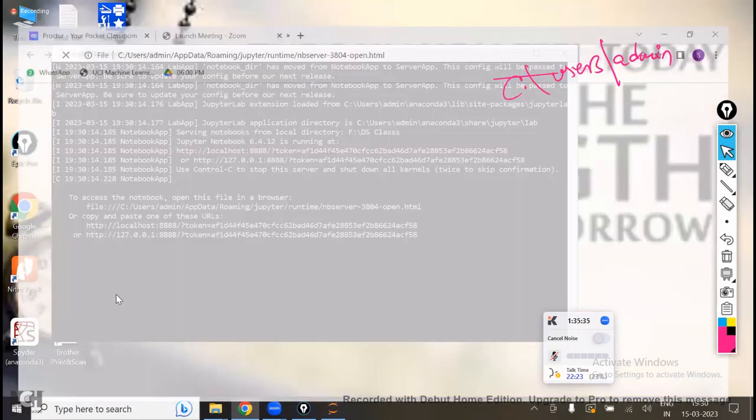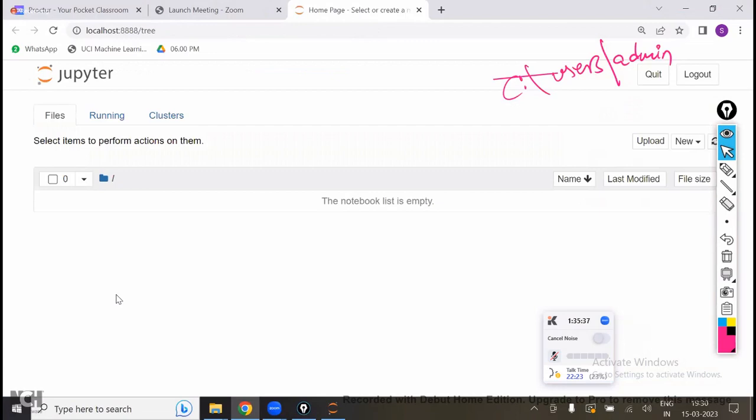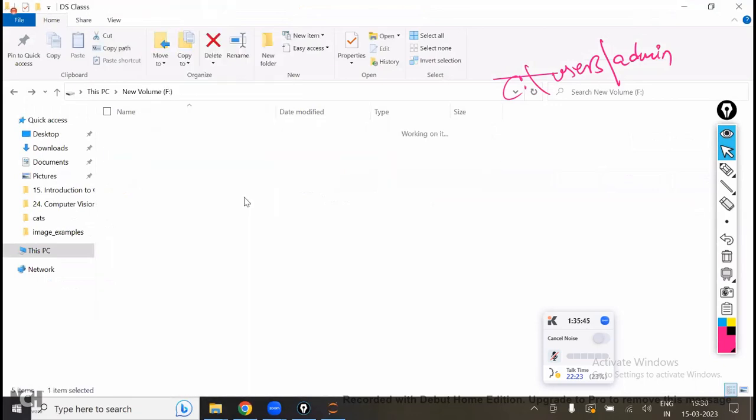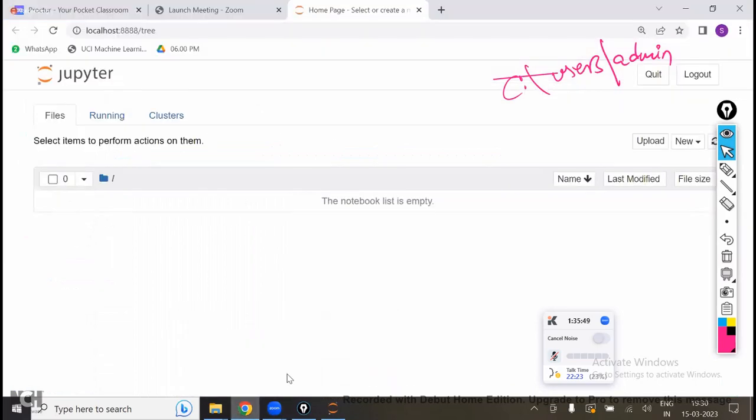Now, once you double click on that, it will redirect to your location. In your location, in the DS class, what is there? Empty. So that is the reason it is showing empty here also. Now what you have to do here is click on the new file.